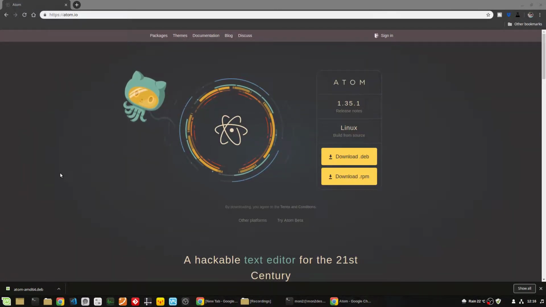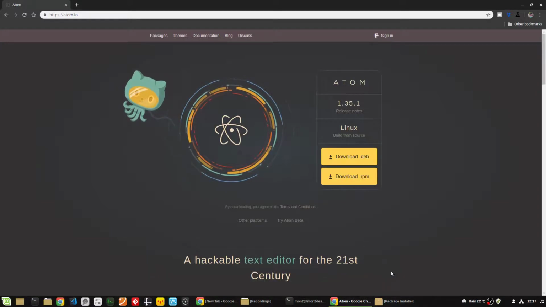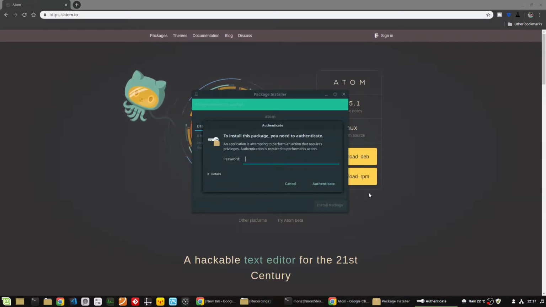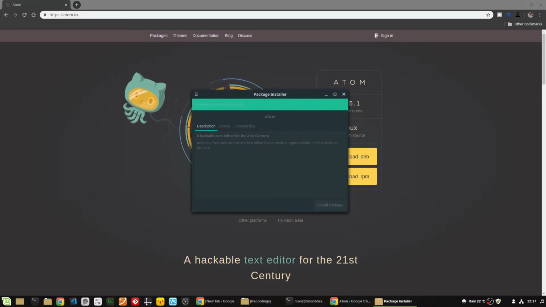So once your Debian file is downloaded, you can just straight away open that file, and that will open up in the package management tool. There it is, and you can simply click on install package, and this will go ahead and install Atom for you. And there we have it installed for you now.